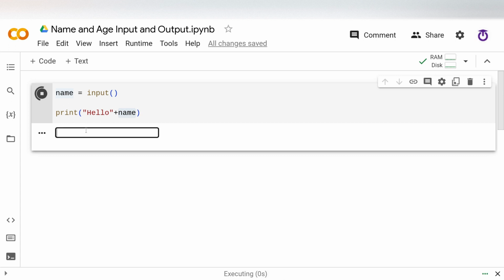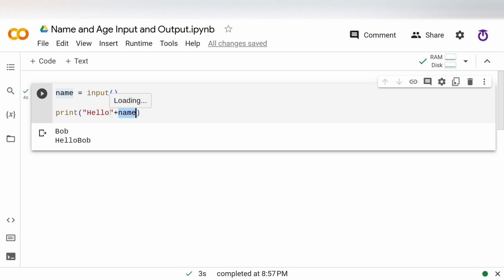So let's have a look. If I enter Bob again, it's displayed hello Bob. So this isn't quite exactly what I want. It's done exactly what I've programmed it to do, but this is not exactly what I want because it's printed it all as one word.